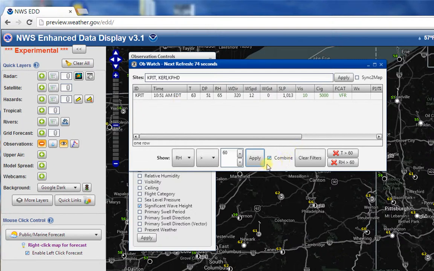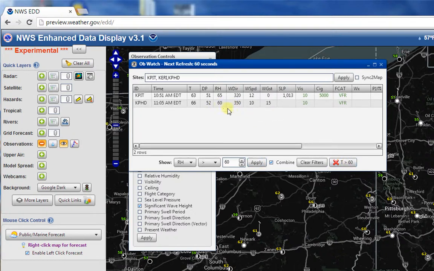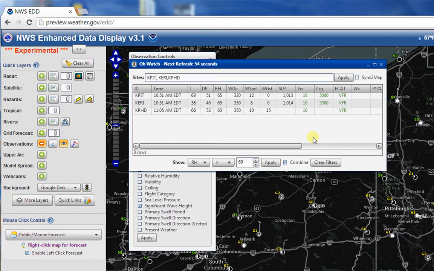Now to add additional filters, you have to have this combine checkbox clicked in order to use more than one filter. You can clear all the filters at once, or you can clear them one by one, like I'll do now. I can clear my RH filter, and it brings back New Philadelphia, but the temperature one is still in effect, so Erie is still missing. If I clear temperature, Erie comes back as well.